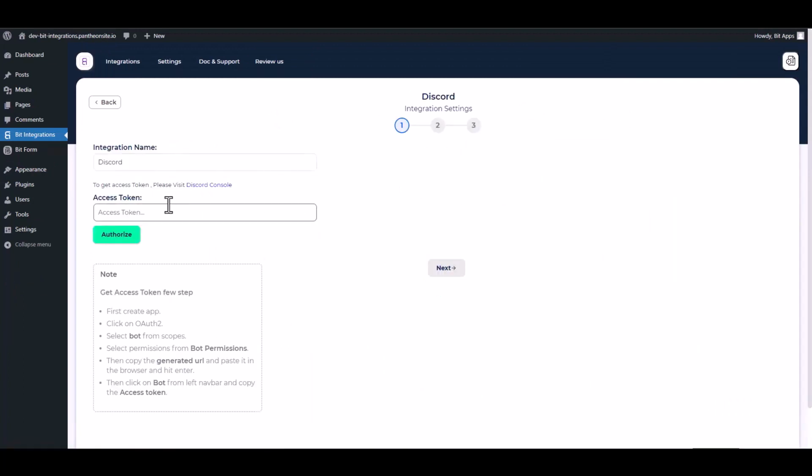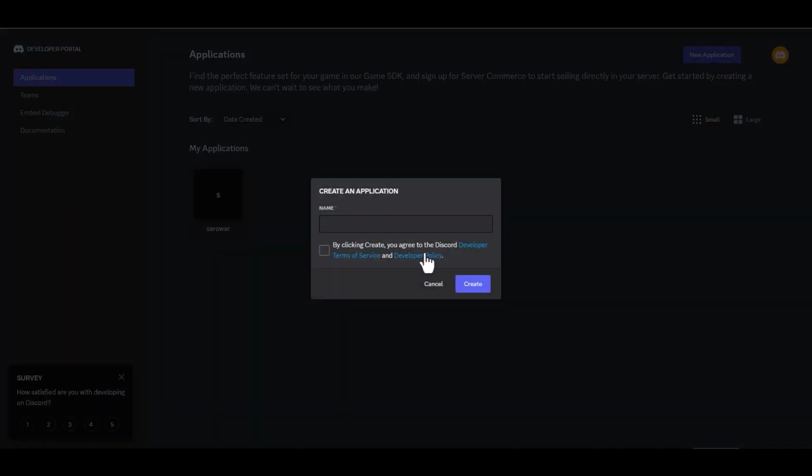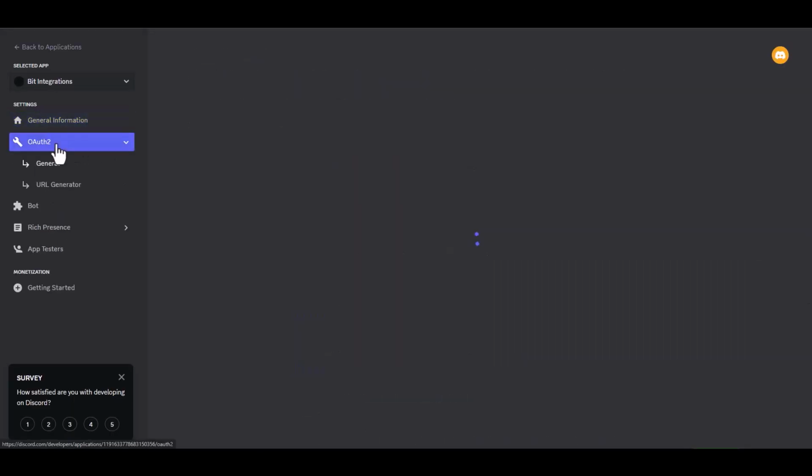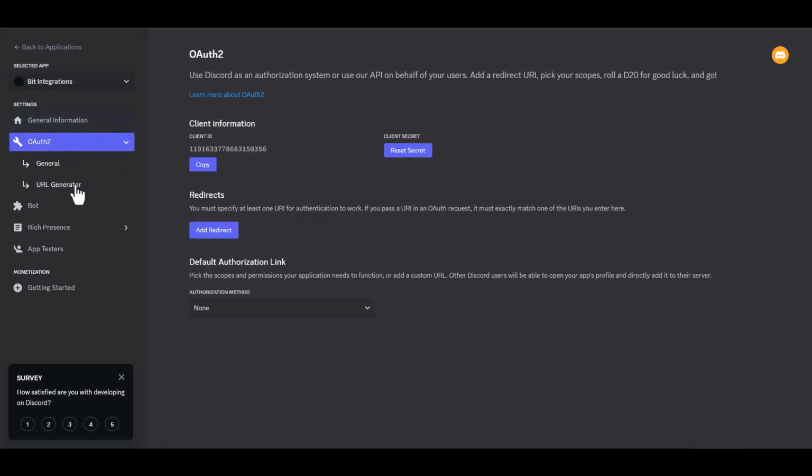Please provide an access token. You can obtain it by visiting the Discord console. New application. Give here a meaningful application name. Click on the checkbox and create. Navigate to the OAuth 2 URL generator.